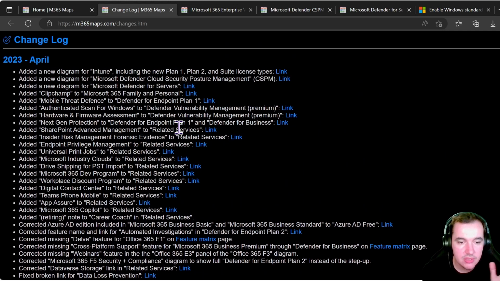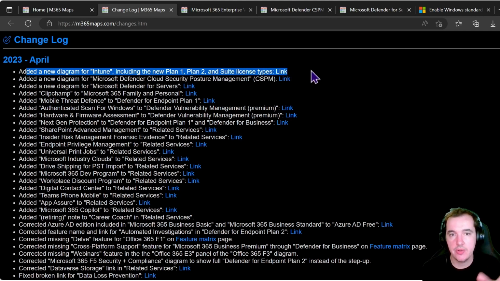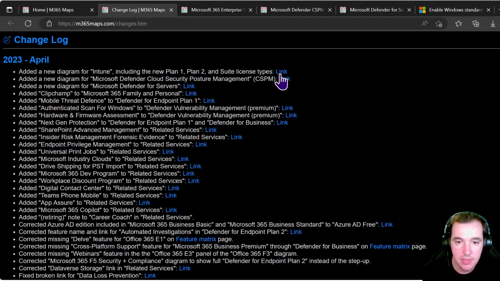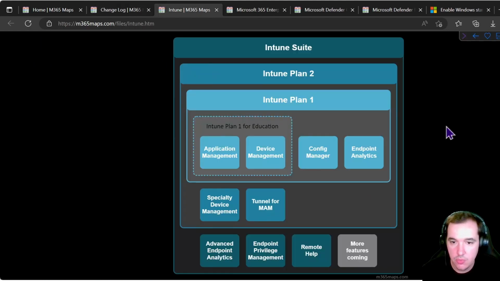Cool. So now let's quickly go over some of the highlights in my perspective that have been added to the platform. So as I stated before, adding Intune to the enterprise diagram, for example. And it goes way beyond just that enterprise diagram, by the way, but just inclusion of Intune Plan 1 and Plan 2, and the suite license type. Now, it provides links here to these updates. So if I were to want to look at what the Intune suite covers, there you go. This is a quick look at it.